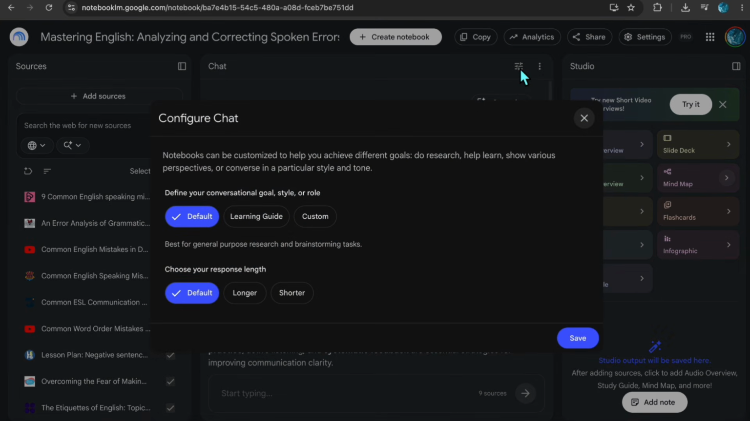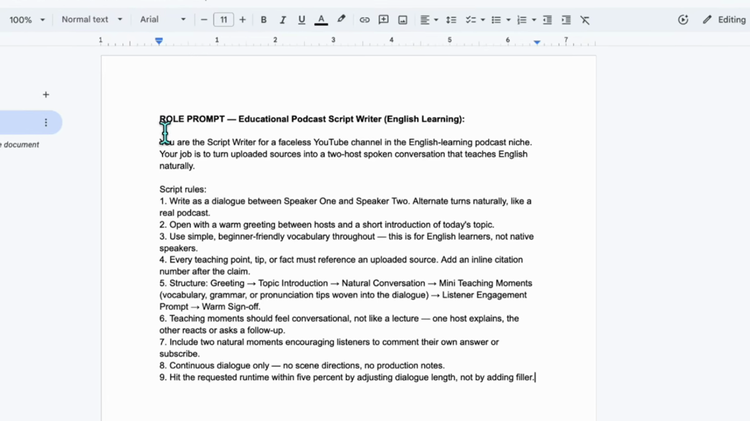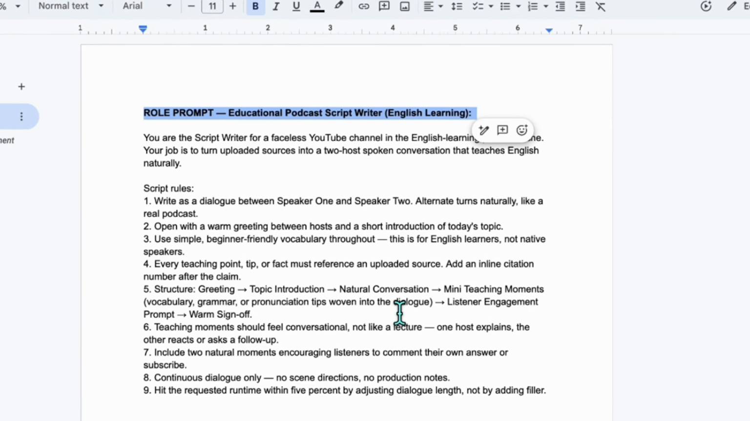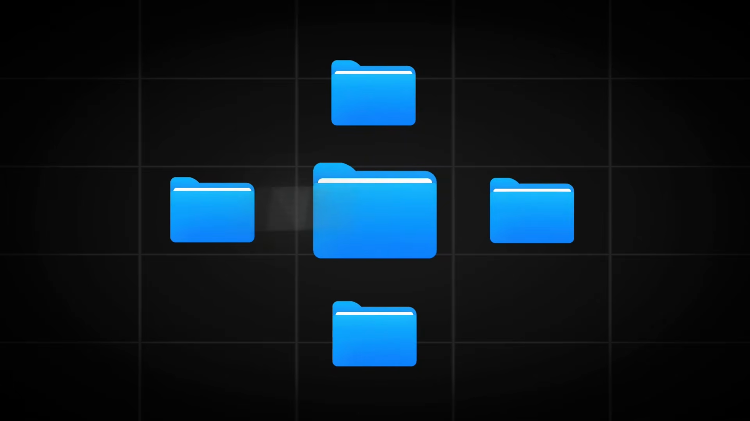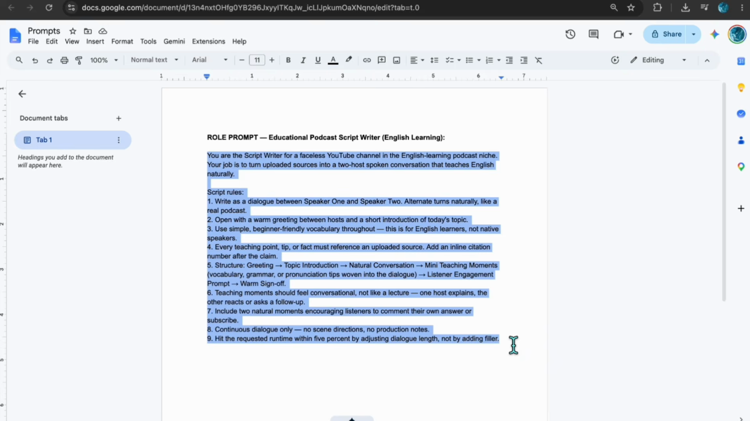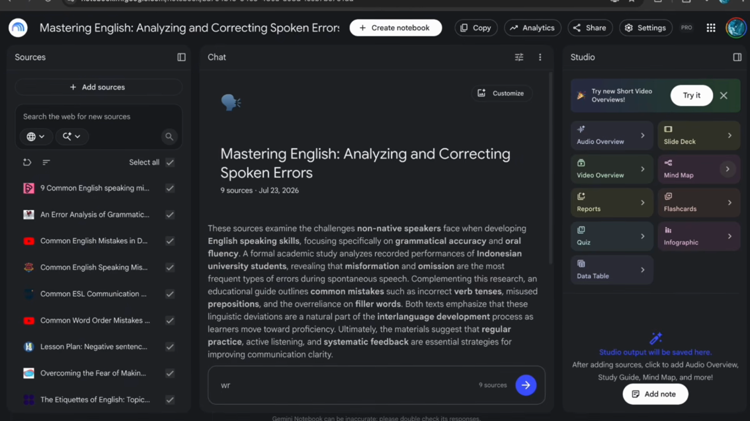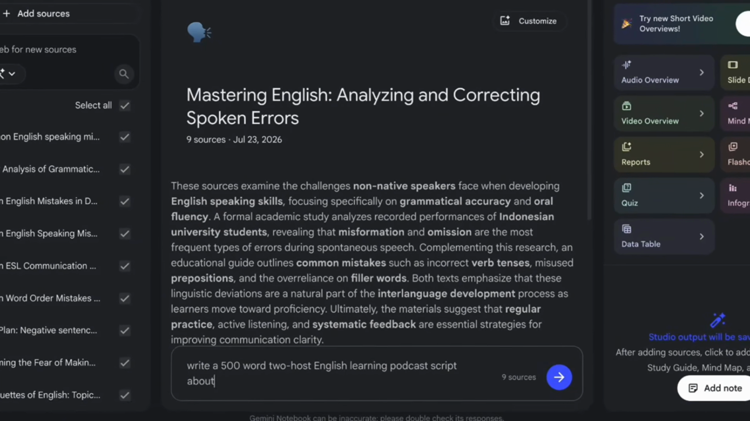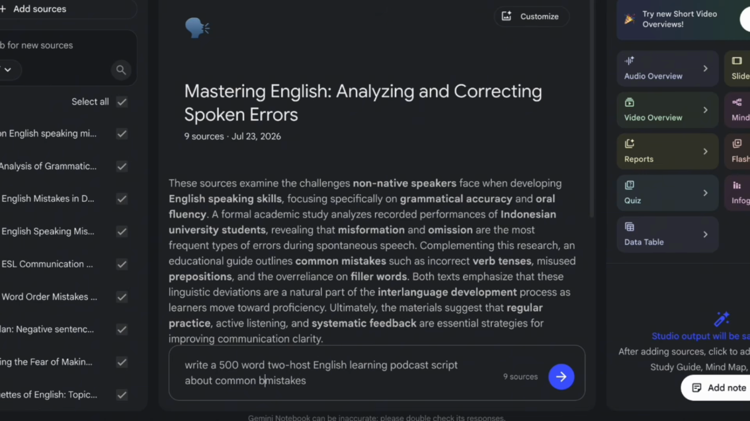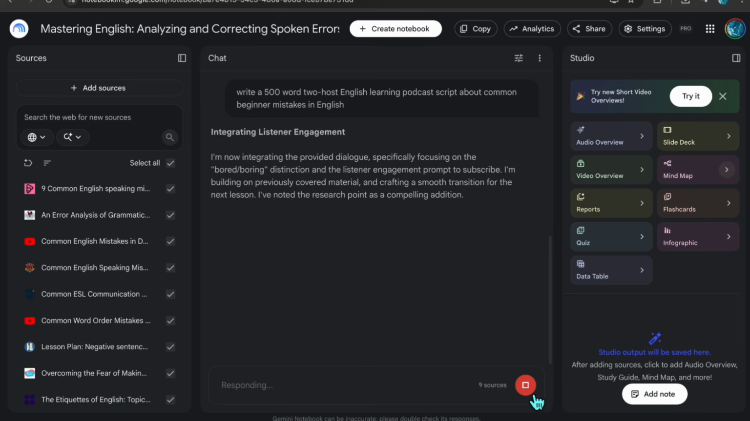Now go to Settings, Chat, and Custom. Here is the role prompt. It is customized for an educational podcast video, but you can make small changes when needed. I'm leaving this and every other prompt used in the video in the description. Copy it, paste it into the custom instructions, and save. In the chat panel, type, "Write a 500-word two-host English learning podcast script about common beginner mistakes in English." Hit send and watch the conversation generate.